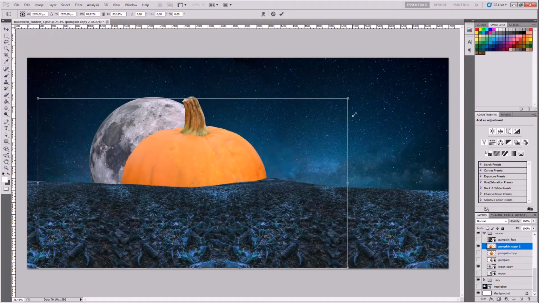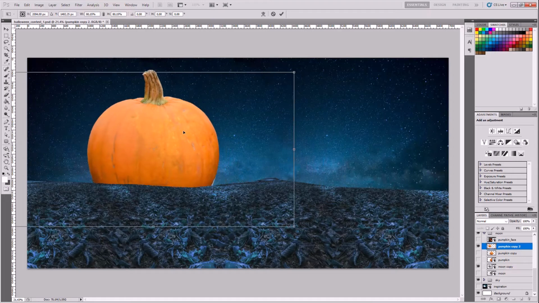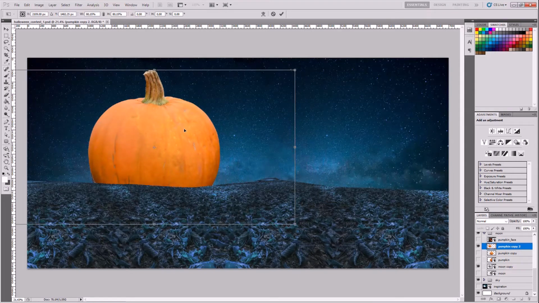Now, let's do the same with the pumpkin. We have to make sure the size of the pumpkin matches the size of the moon. Don't forget to make duplicates sometimes to have backups in case something goes wrong.